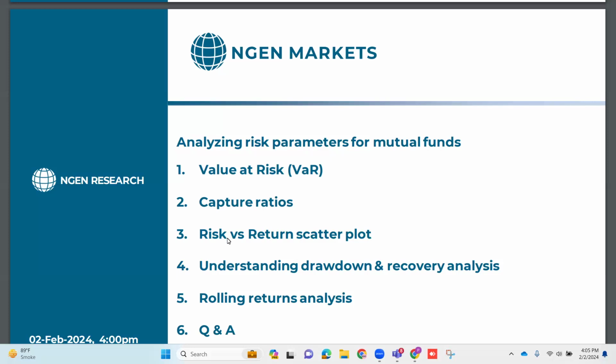Next, we would be looking at the risk versus return scatter plot. Next, we would be moving down to the drawdown analysis and the recovery analysis, which helps you to understand how quickly a fund has recovered from a loss that has occurred. And finally, we would be having a look at the rolling returns analysis, which shows the consistency of the fund. In the end, the forum would be open for a Q&A session.